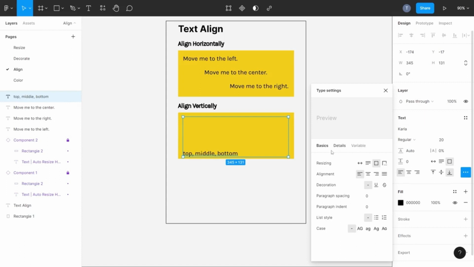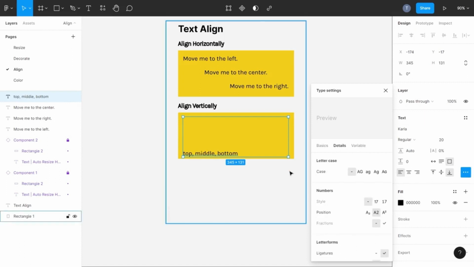In the Details tab, you can apply settings such as style and position, such as superscript, subscript, and fractions. You can also access any OpenType features like letter forms, character variants, and horizontal spacing. Finally, in the Variables tab, you can adjust a font's variable axes setting.